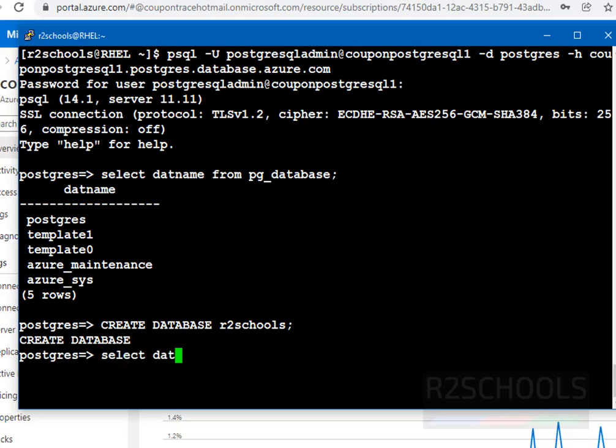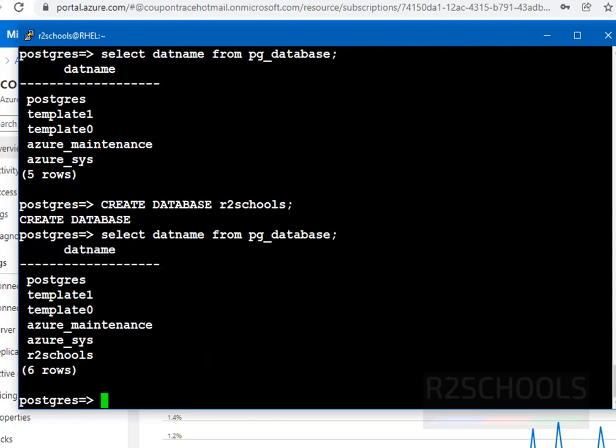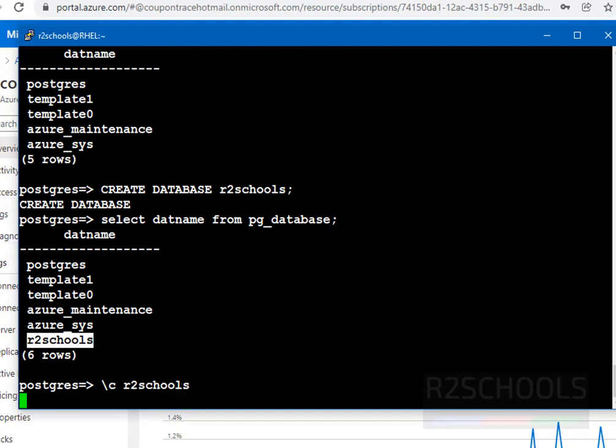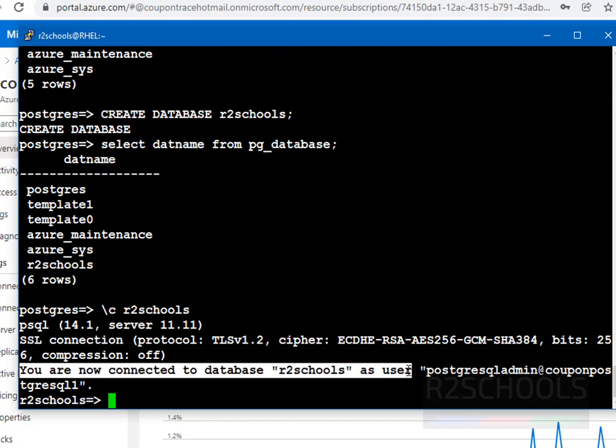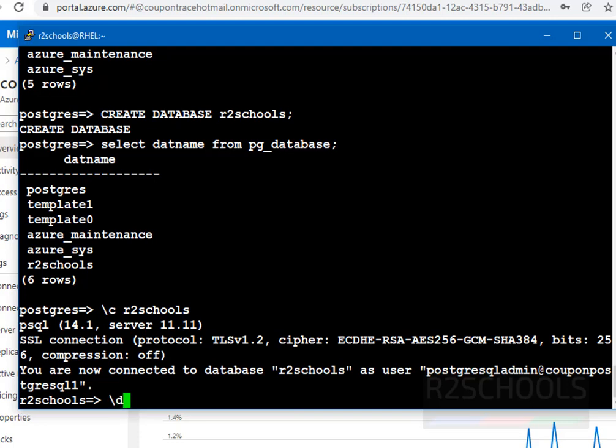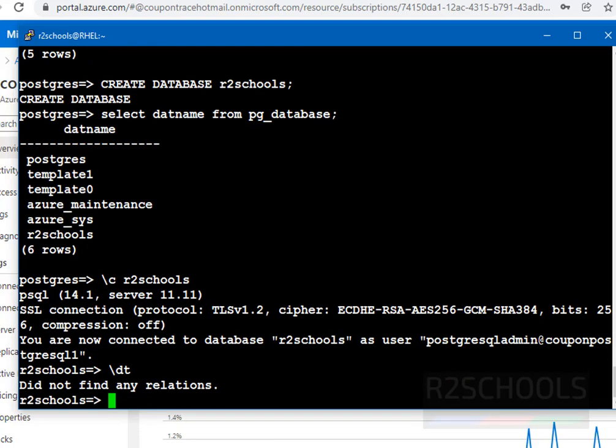Let's verify. Select datname from pg_database. See, the new database is there. Now switch to this database by using \c and the database name and press enter. See, now we are in. Also, see the message: You are now connected to the database as user this one. Let's verify the list of the tables in this database. It is a fresh database, so it doesn't contain any tables or relations. Press Ctrl L on your keyboard to clear the screen.